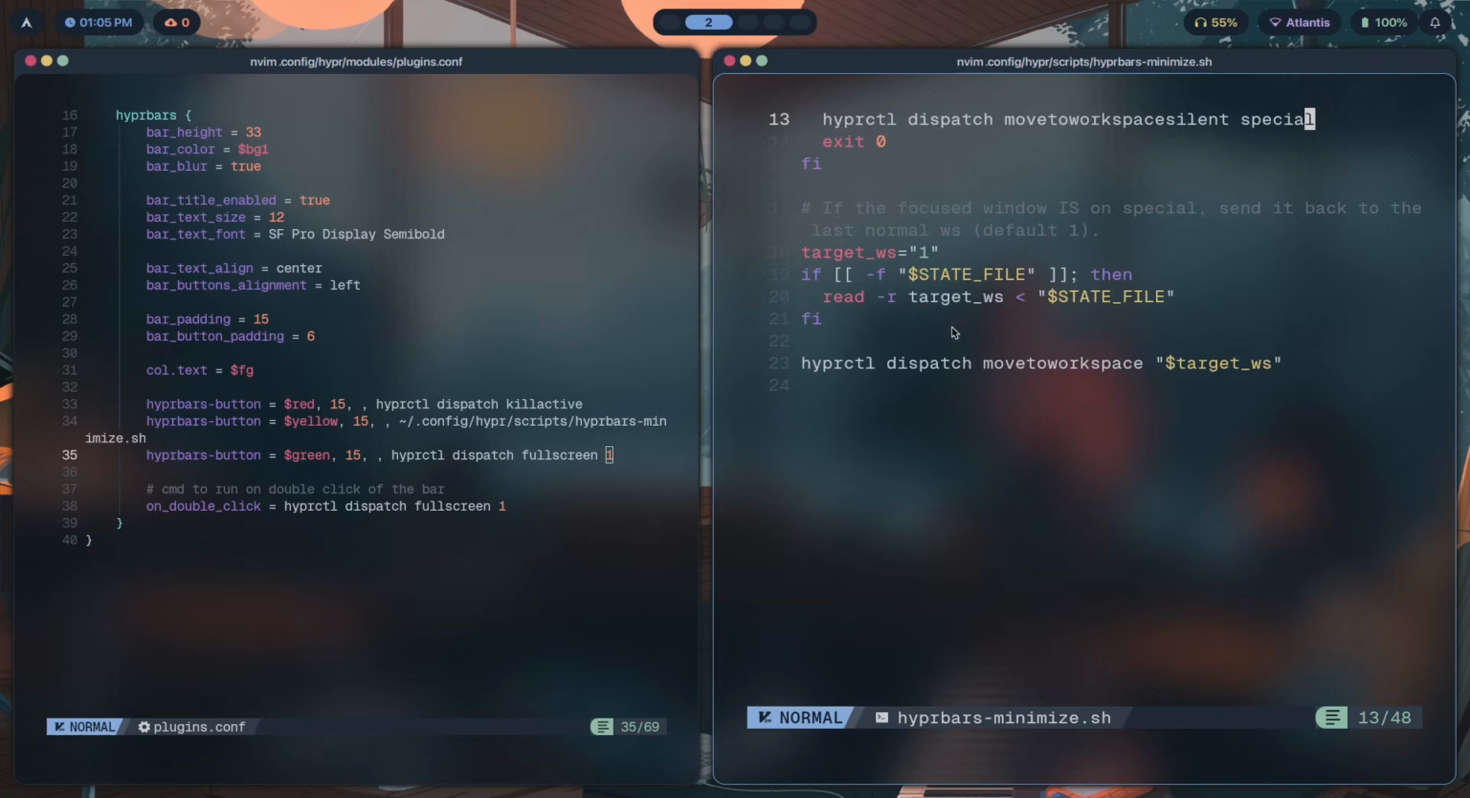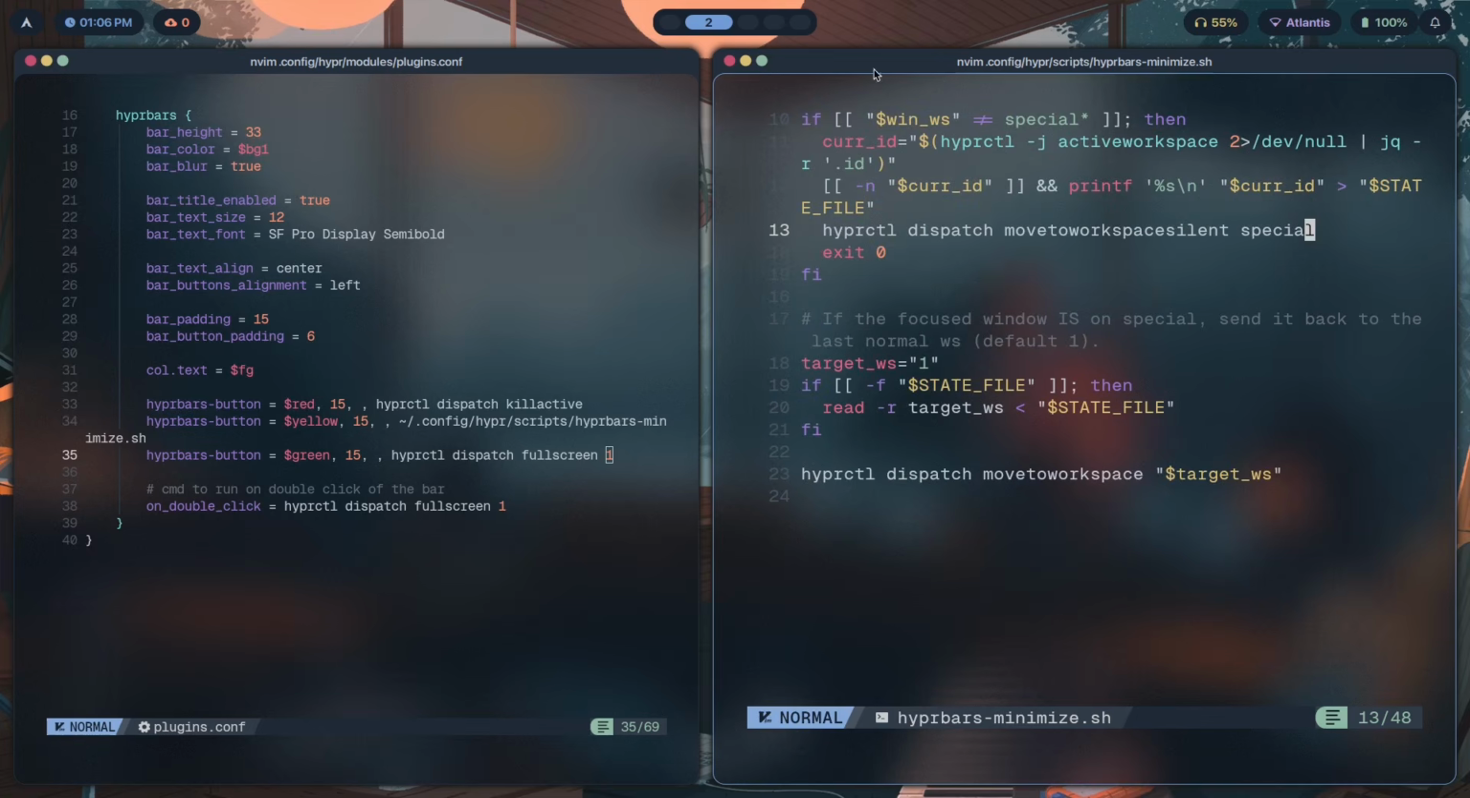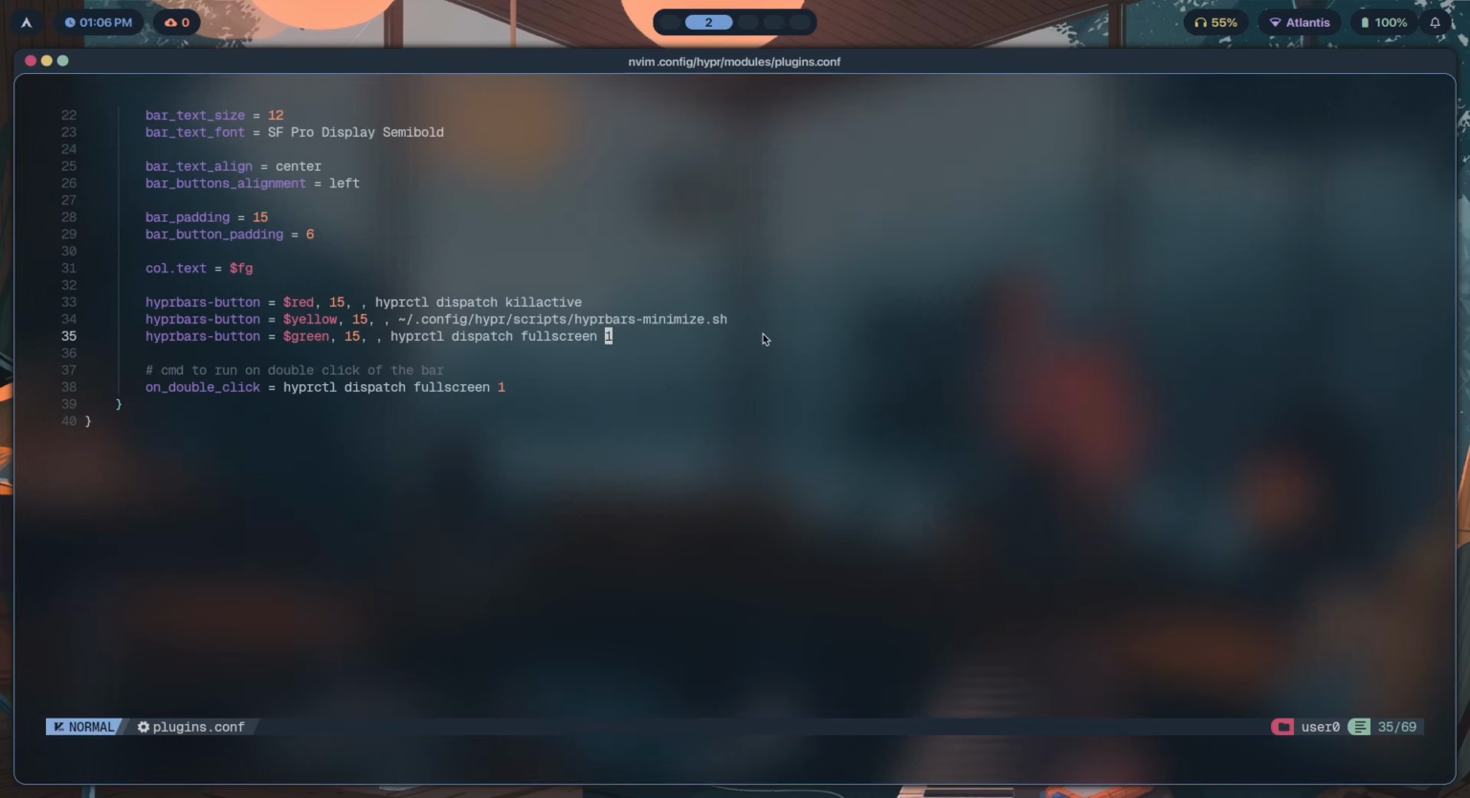So that, and then after that, this is basically handling the part where we switch back to this workspace. So target workspace is going to be 1 by default, otherwise we read from the state file. If the focus window is on special, you just send it back to the last normal workspace. That's it. We use hyprctl to dispatch, move to workspace, target workspace, which is going to be 2 in this case. That's it. That's what's inside that script.